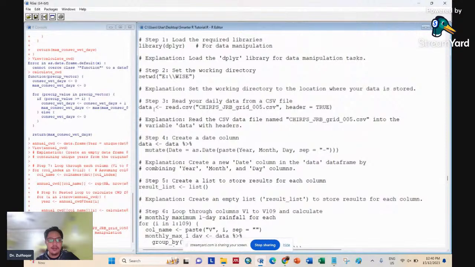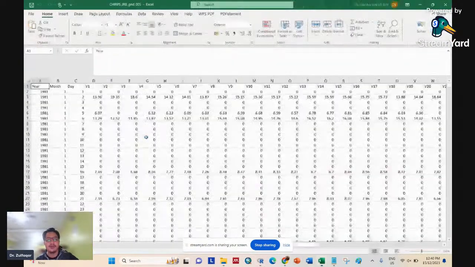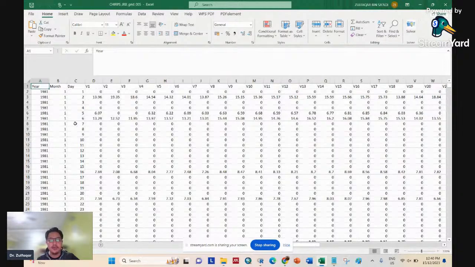My dataset, I put as variable data. I read the CSV file chips JRB grid 005, header is equal to 2. So this is my dataset, chips JRB grid 005. My dataset is in the form of a CSV file. You must save it as a CSV file.